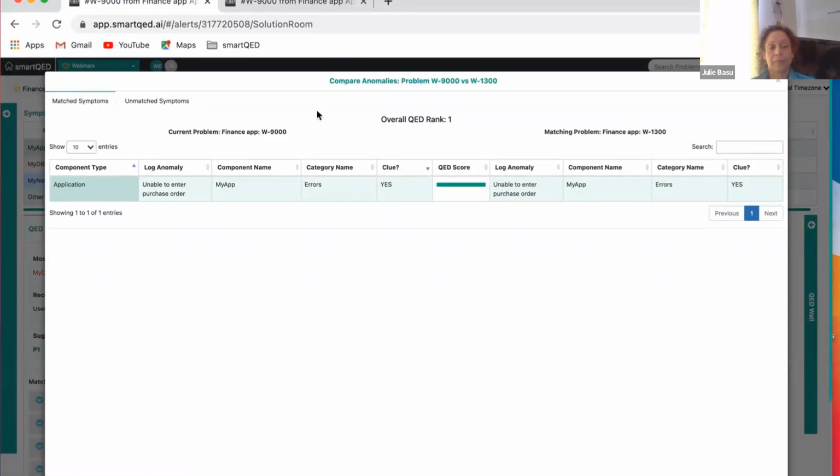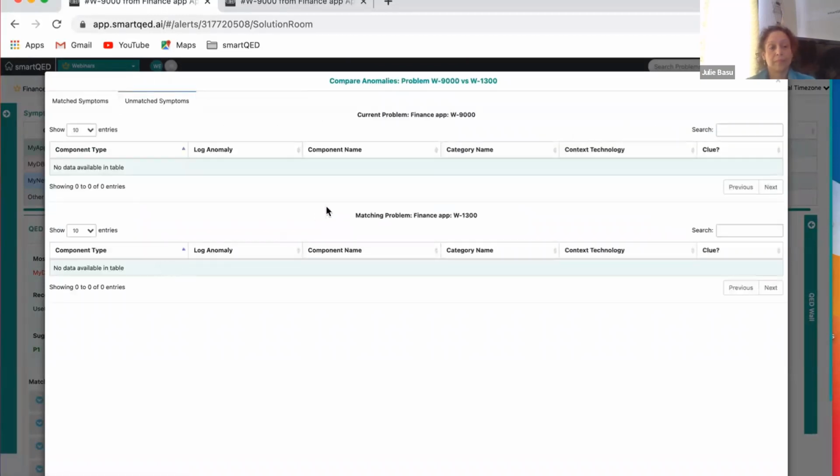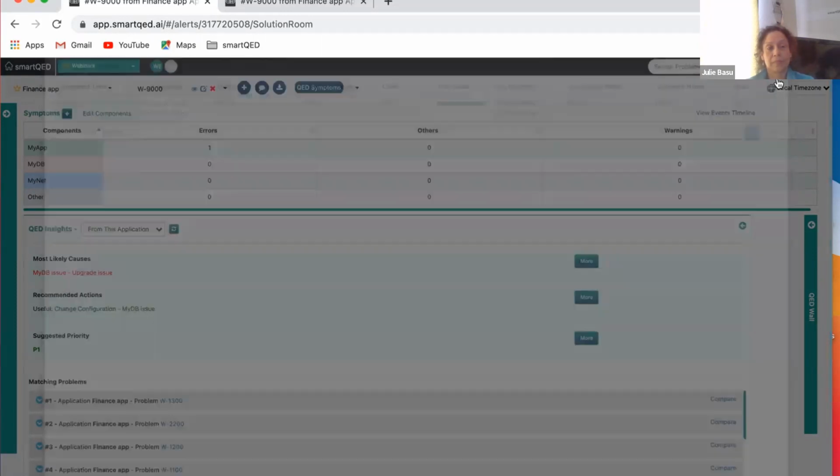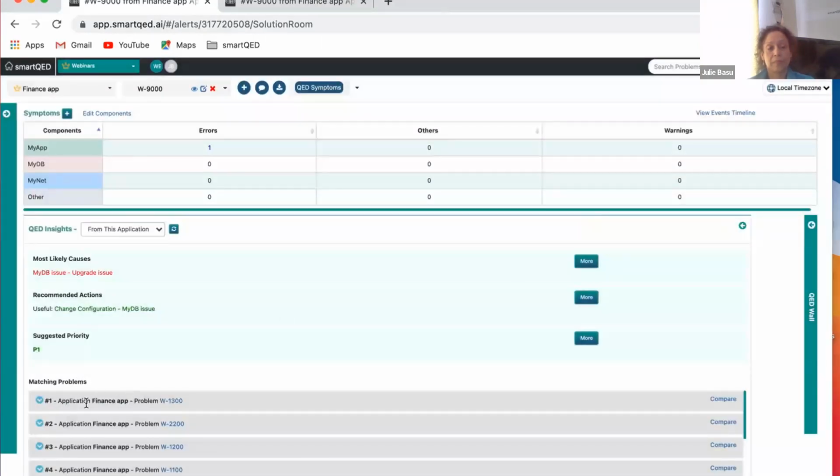Even the unmatched symptoms are here if you wish, and you can take a look. In this case, of course, there were no unmatched symptoms, so that's that. But if you think that a particular problem is useful, you can use this flag to accept it, or you could reject it, or you could check further, whatever you wish to do.